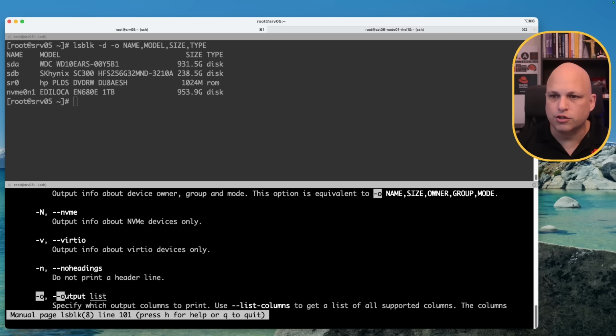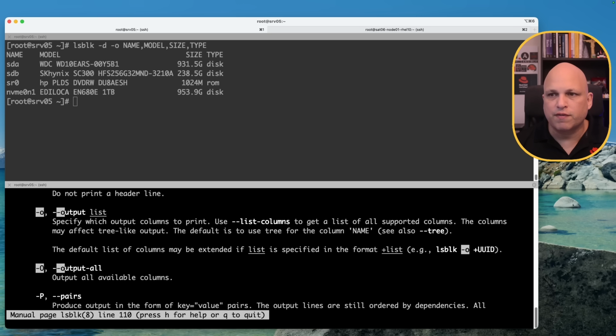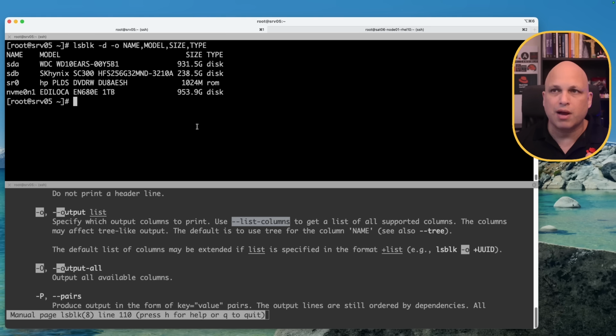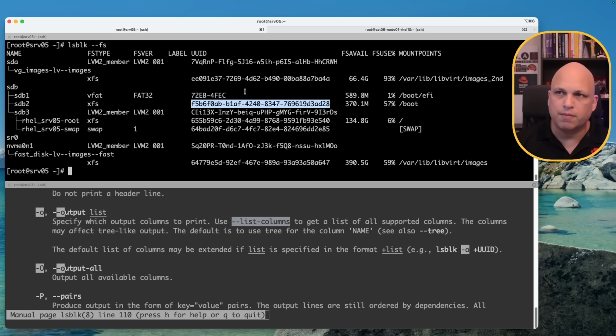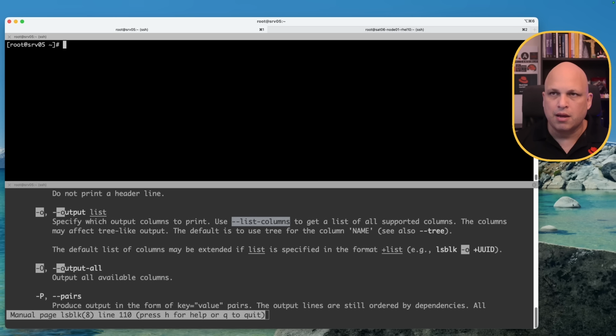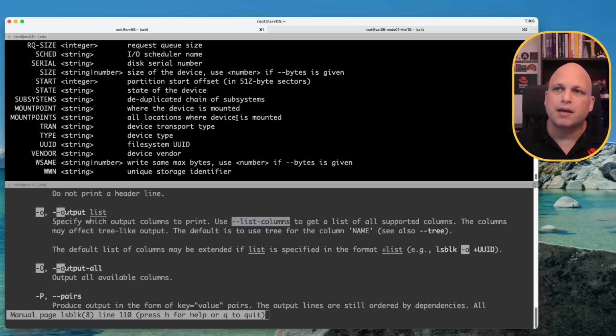Let's search for -o. Output list. Specify which output columns to print. Use --list-columns to get a list of all supported columns. See, the manual page is amazing because I was totally unaware. I know that lsblk can do amazing stuff. For instance, lsblk --fs, and then you can see the file system and some UUIDs as well. I already spent some time on lsblk, but I never saw this one. So let's take a look at --list-columns and check this out.